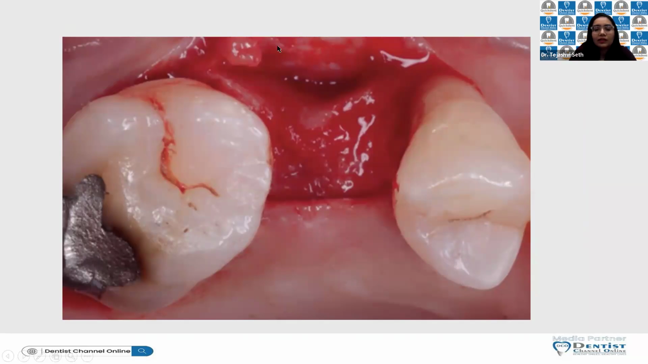This is a full thickness flap reflection. And here you can see there's no amount of periosteum present. We cannot see any kind of defect, so it might not require any augmentative procedure. Well and good. Then place your implants directly, close, have a tension-free closure and suture it.